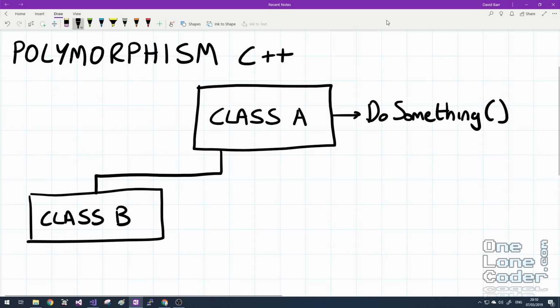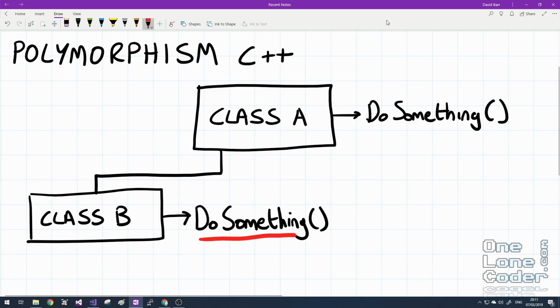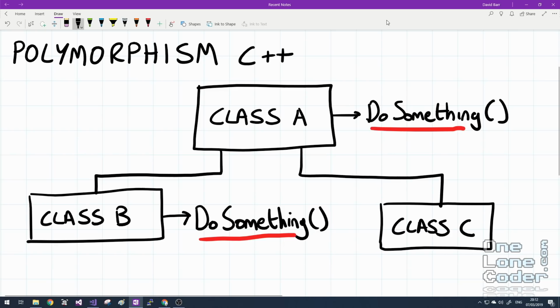If I create an object of type B and call the doSomething function, then that doSomething function is defined by the base class A. I can, of course, override the doSomething function by simply redefining it in class B. Now, if I create an object of type B and call the doSomething function, it will call this one instead. And it goes without saying that if I create an object of type A and call the doSomething function, it will call this one.